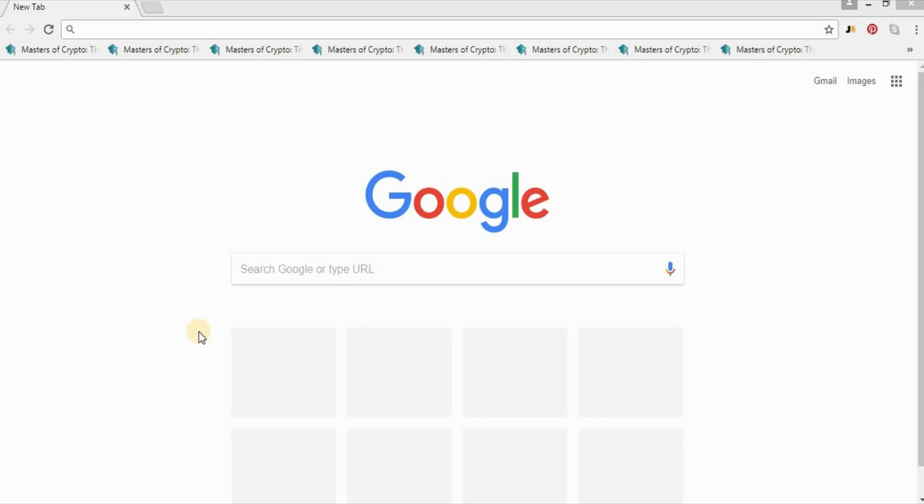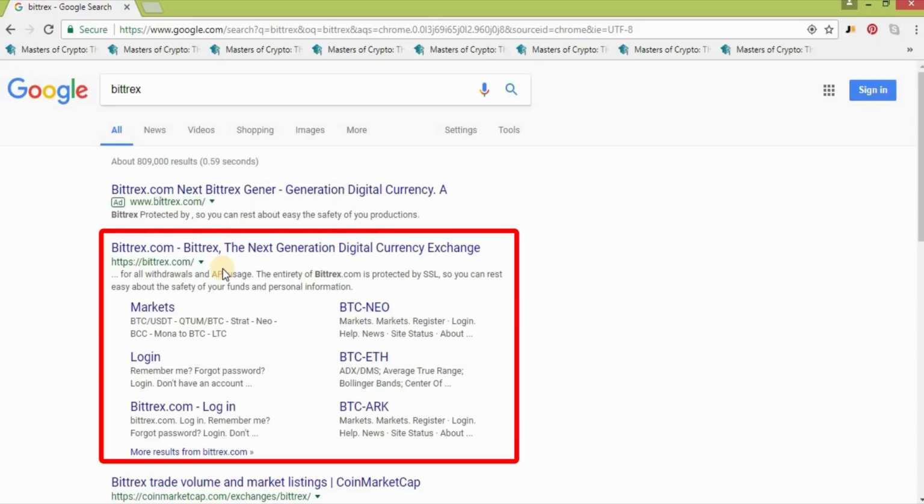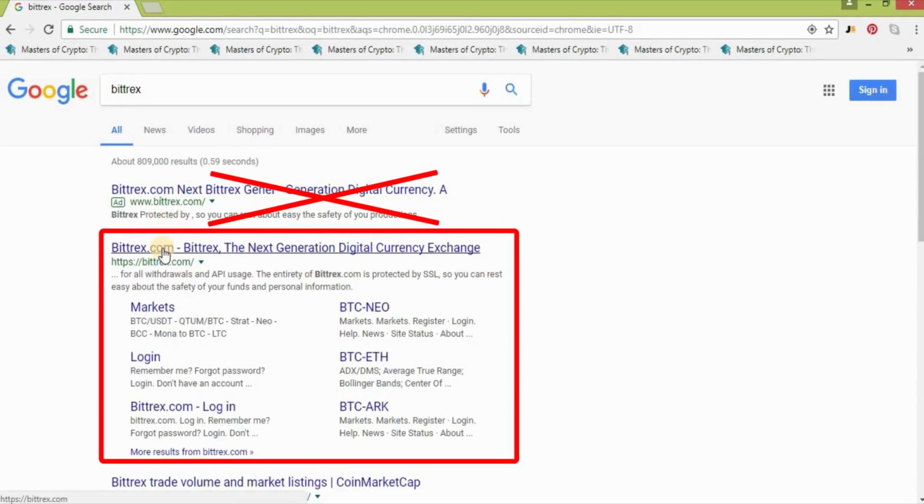Open your browser and type Bittrex into your search bar. Make sure you click on this one right here. You don't want to click on any other ones because there have been phishing sites trying to steal your personal info, so you gotta be very careful. Do not click on this ad right up here. If you look very closely at the circles, you can tell that the letter I is a little different, so it's very easy to get tricked. Let's click here.